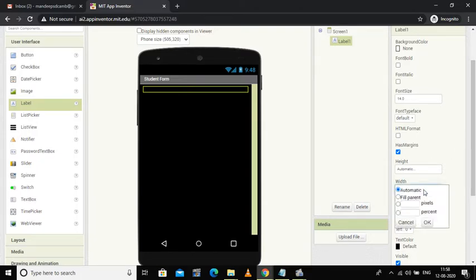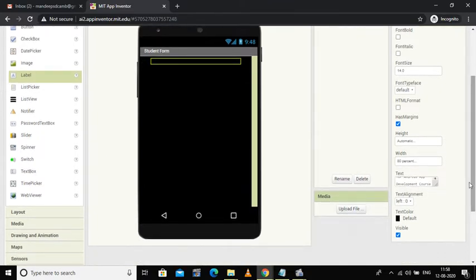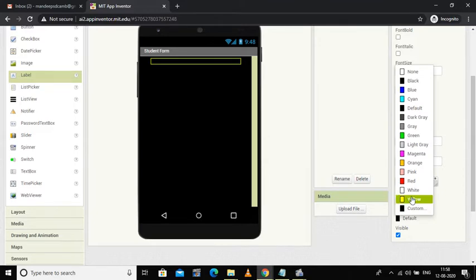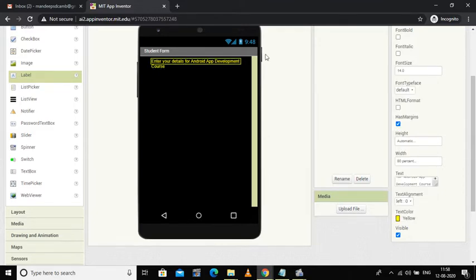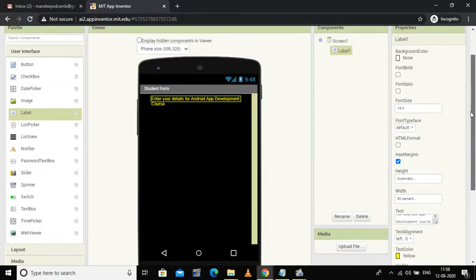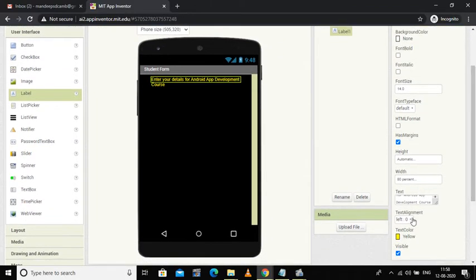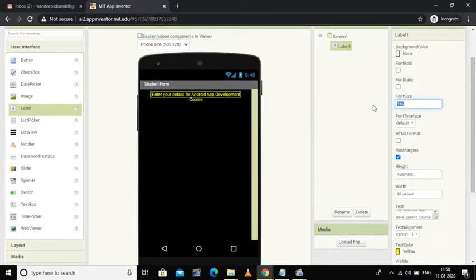Right. For width of this, I'm going to set 100%. Select OK. And now I'll change the text color from default to yellow. So enter your details for Android app development course. Fine. And the alignment for this I'll give center, and I'll change the font size as 20. See, enter your details for Android app development course. You can have a little larger size like this. Fine. So in this way I have used one label.